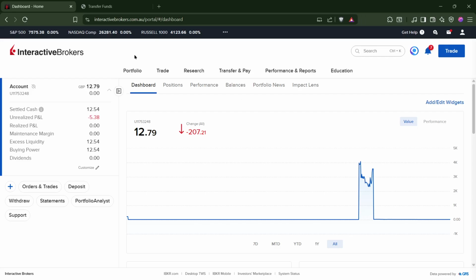Hey everyone, if you want to get notified when your trades execute on Interactive Brokers, there are several ways to set it up depending on which platform you use. I'll walk you through each option so you can pick what works best for you.